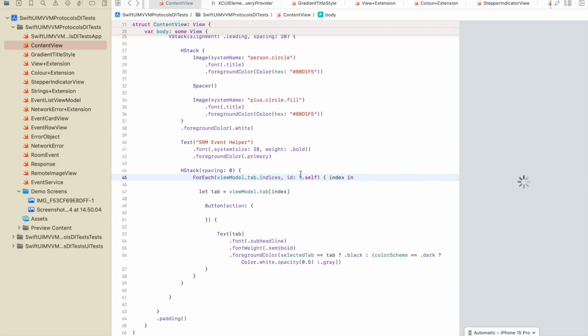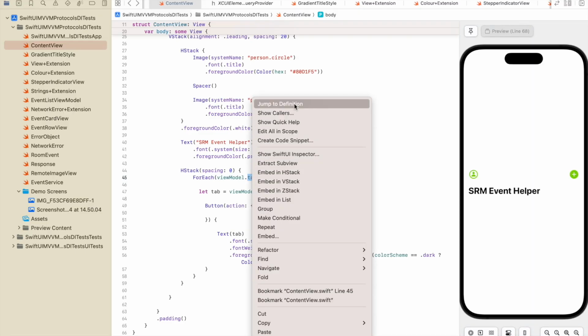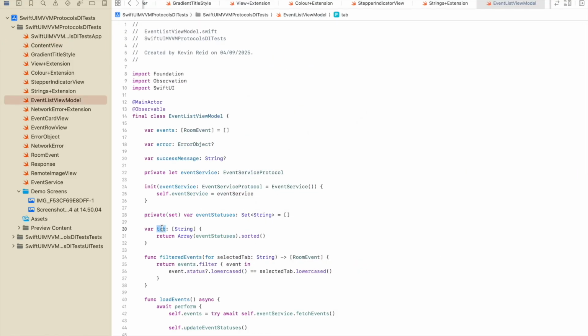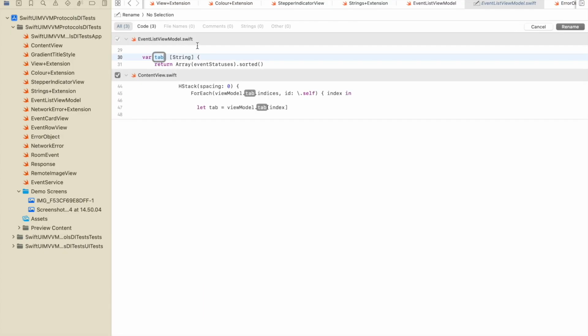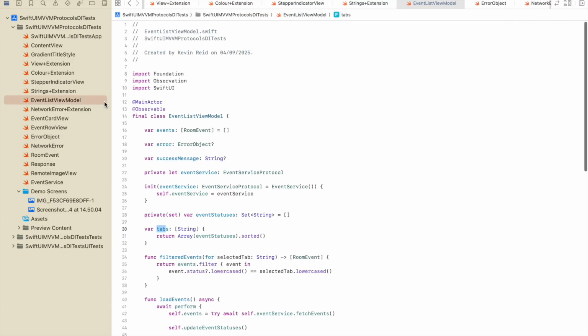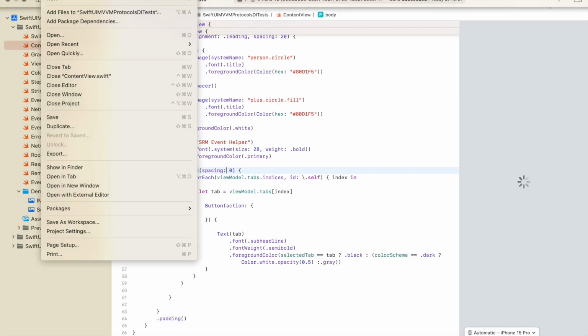Oh, that was the problem. It was a spelling mistake. There shouldn't be, really there should be an S after tabs. It should be tabs and not tab. So let me rename it. That's okay now.